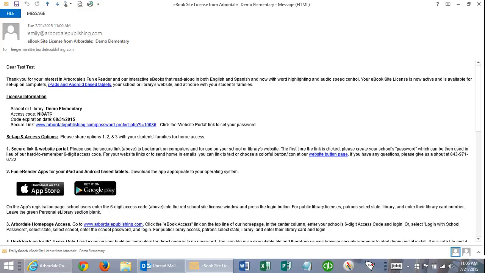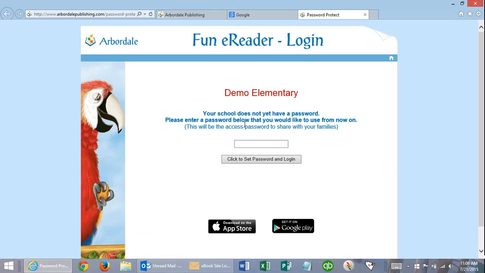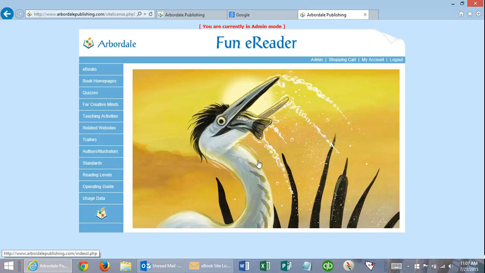And the name of your school is identified. There's a 6-digit access code that all licenses have that's unique. And then we ask that you set up a school-specific password for your site license. So in order to do that, this is the email that goes out. You just click this link, and the first time you access it, it asks you to put in a password. So for this demo elementary, we're going to use the word Cougars, and it's not case sensitive, so you can set it however you like.